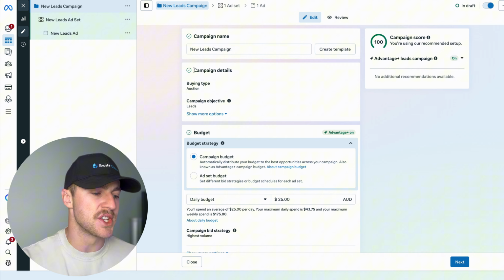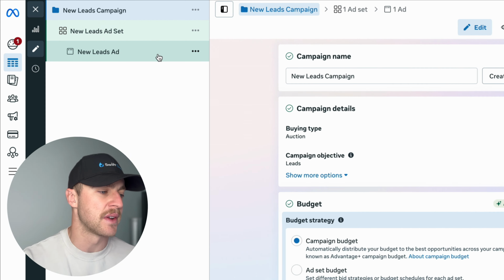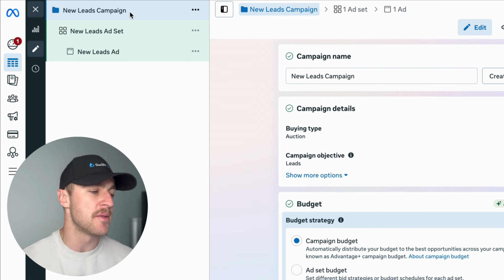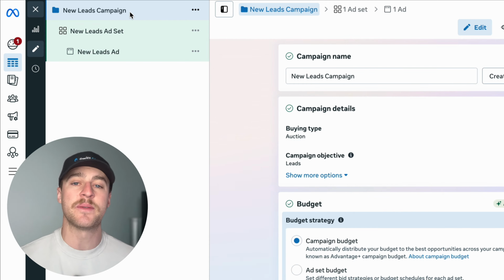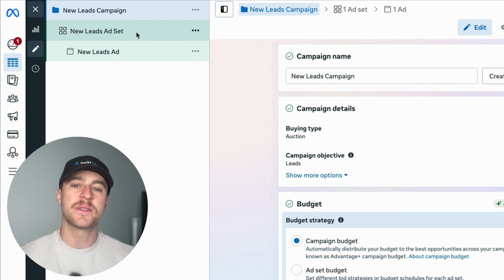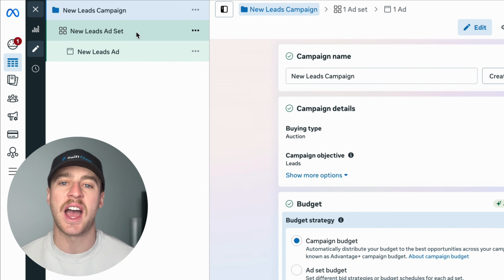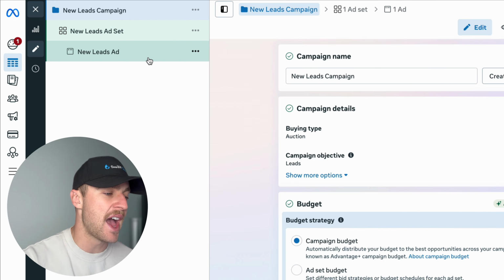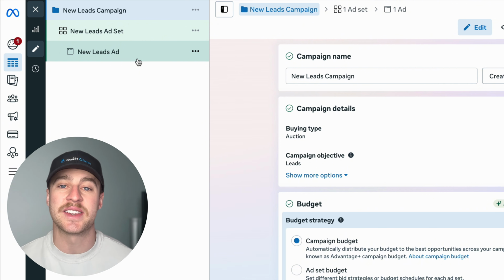Now, once we're in here, I just want to break down the exact 3 different levels that we have over here on the left-hand side. So we have the campaign level. The campaign level is specifically for the actual budget. And then you have the ad set level. This is for the conversion location and the audience targeting. So setting in your target location. And then we have the actual ad level. This is where you create the actual ad.